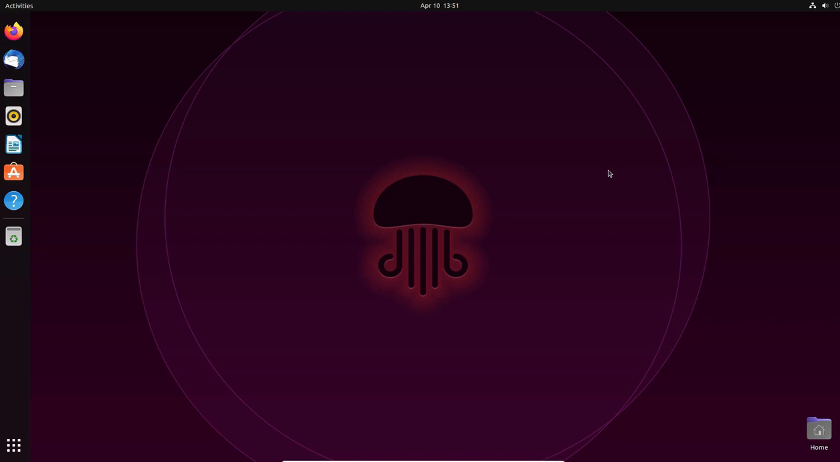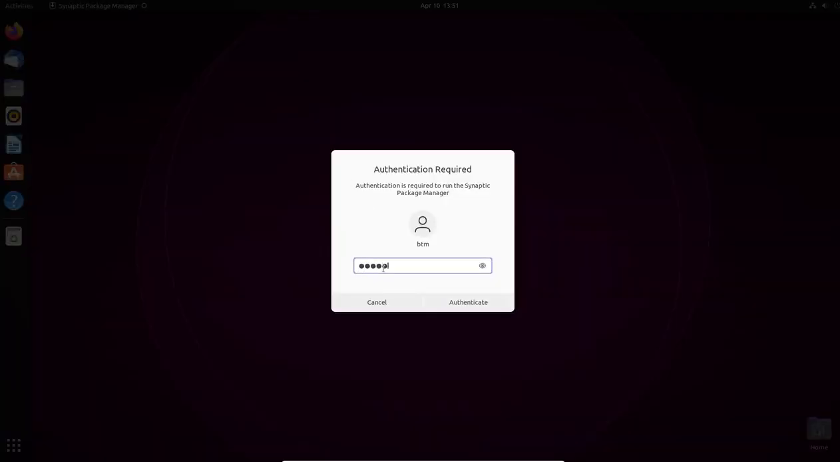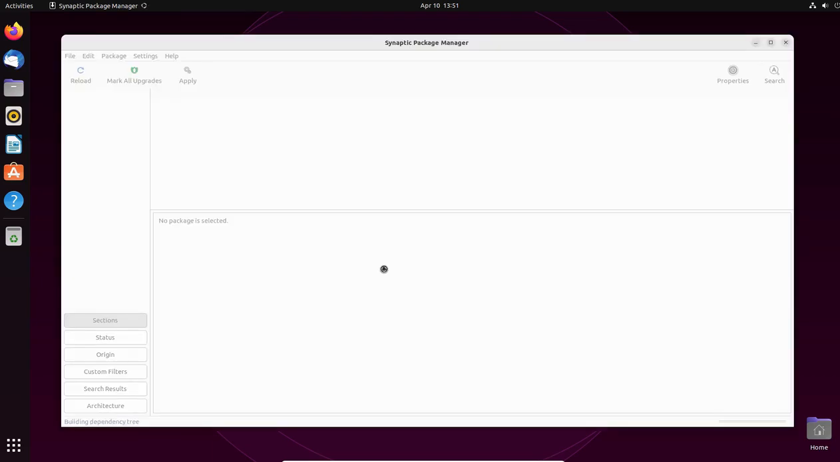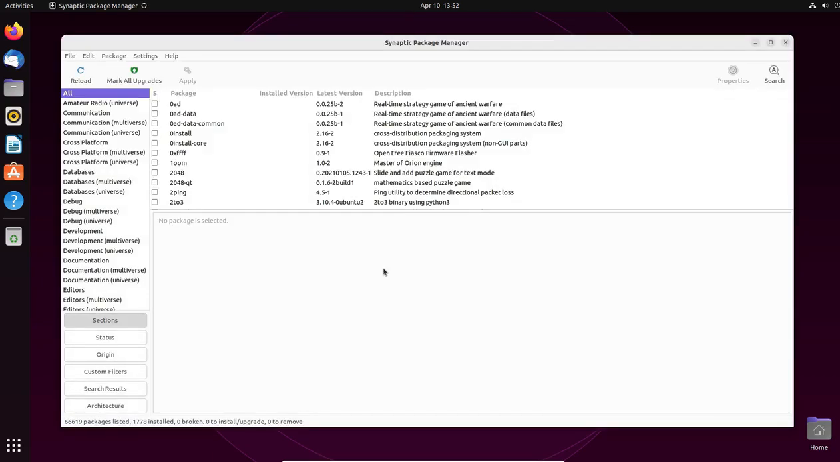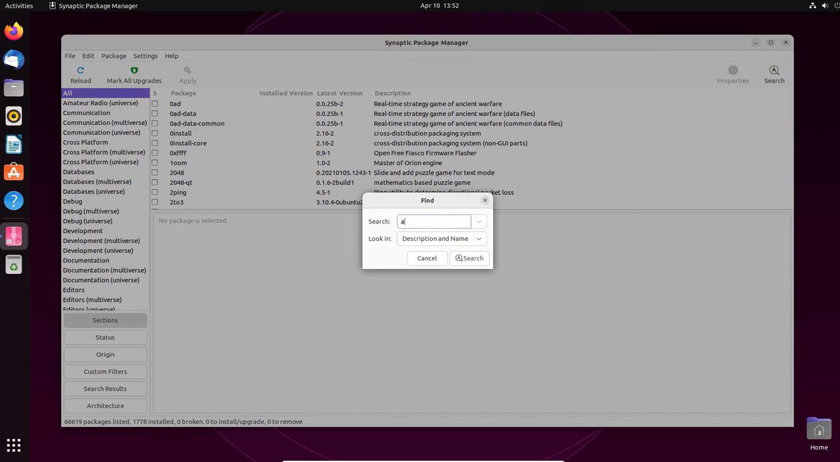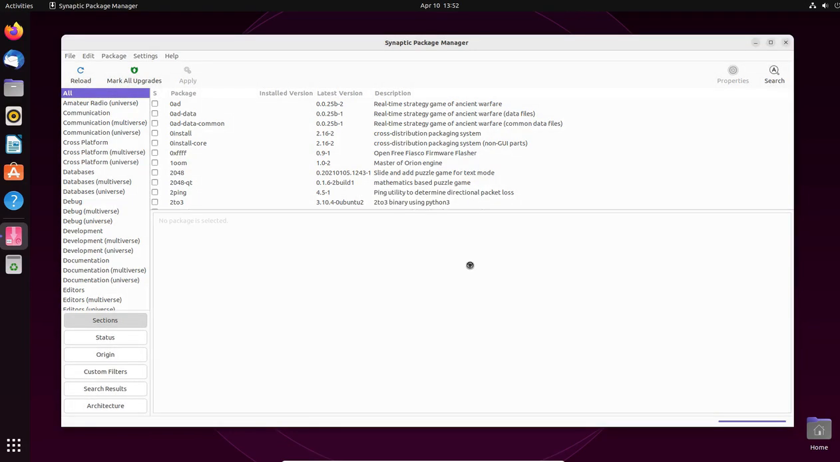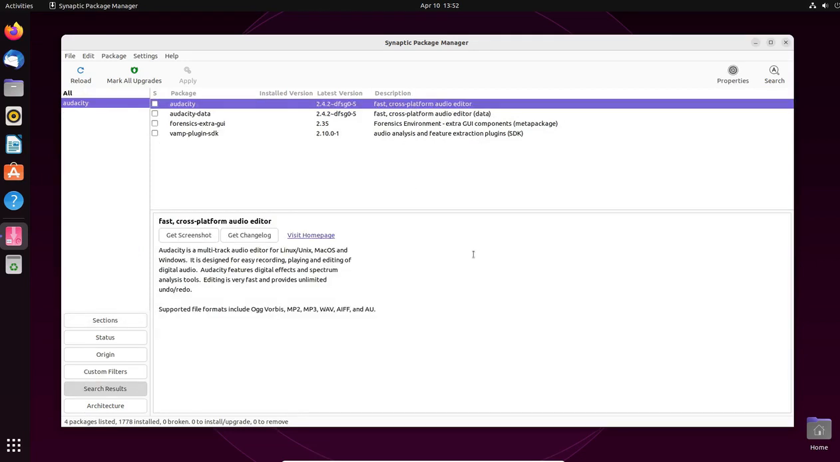Still, experienced Linux users, and of course experienced Ubuntu users, still have, in our view, a solution for the so-called Snap issue. Namely, in Ubuntu 22.04 you can install Synaptic Package Manager, and in that way you can access all the apps from official Ubuntu repositories. For instance, well, let me search for Audacity. So here you have the version from the standard Ubuntu repositories.